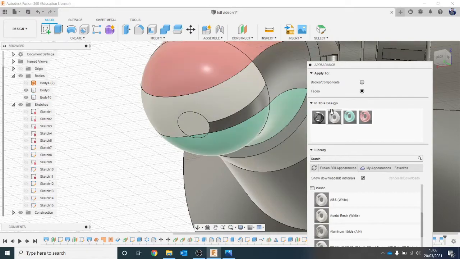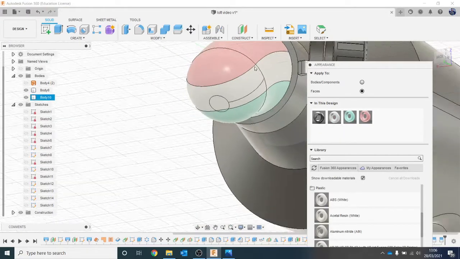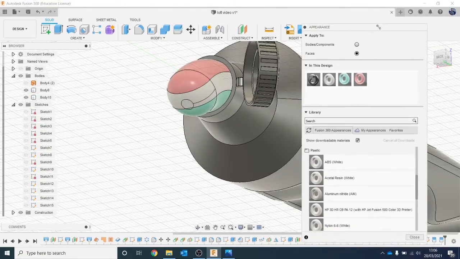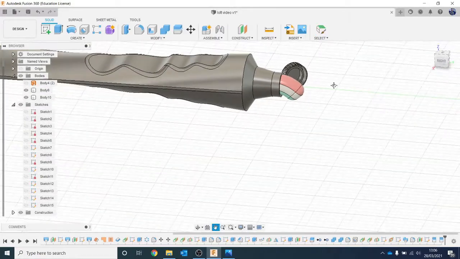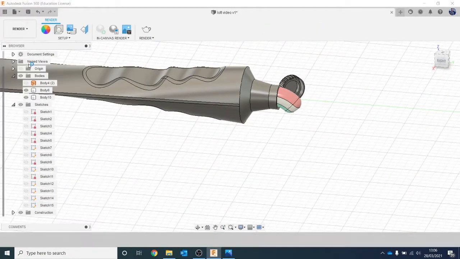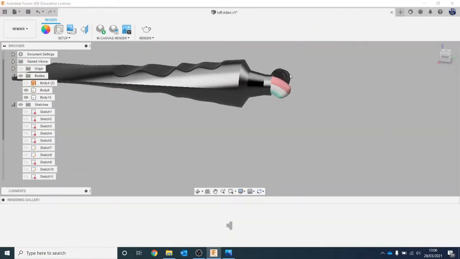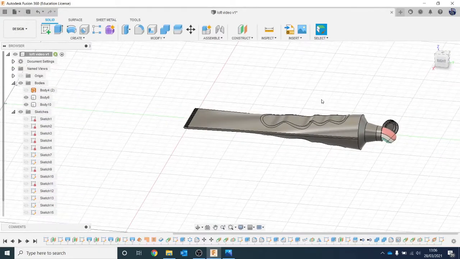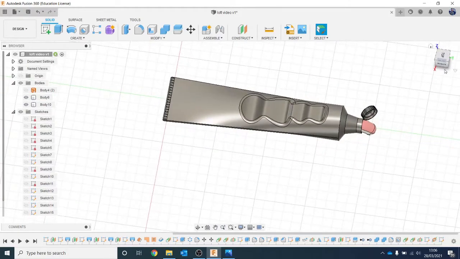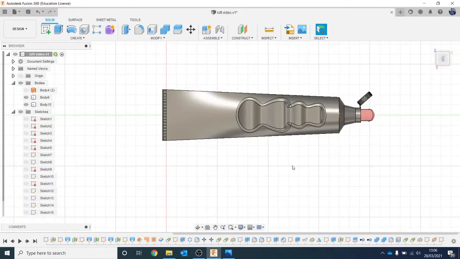So it's starting to look like toothpaste a little bit more. Don't worry, these lines will not be visible once you render it. I'll show you now. It's always worth remembering to jump in and out of render to see how things are looking. So let's just go to design and render. You can see it's starting to look like toothpaste. Let's jump out of there.